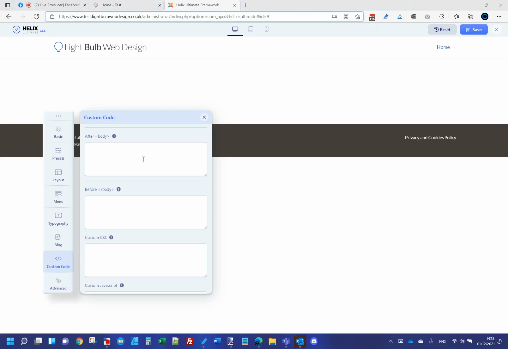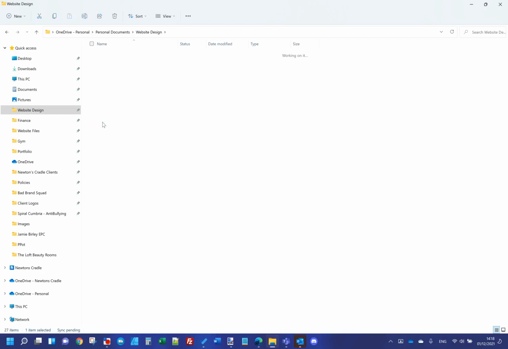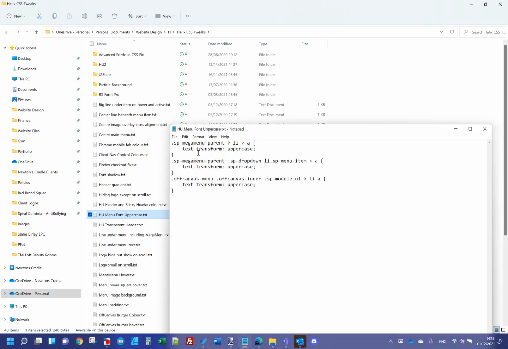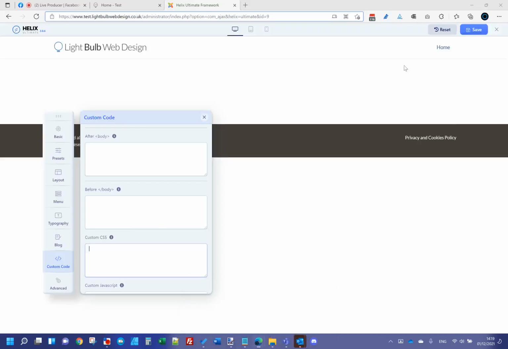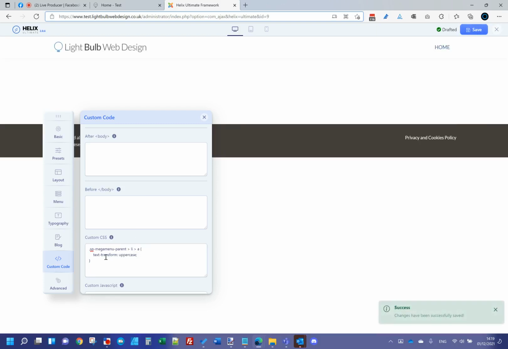Now I've got a big old folder full of little CSS tweaks, which I will show you on here. For example, I mentioned the capital letters on the main menu, font uppercase. By default, it's always case sensitive, as in it's got uppercase and then camel case, if I'm right. But if I drop this little bit in there and save it, that custom CSS now applies to the menu, and I've gone capital letters for the menu.